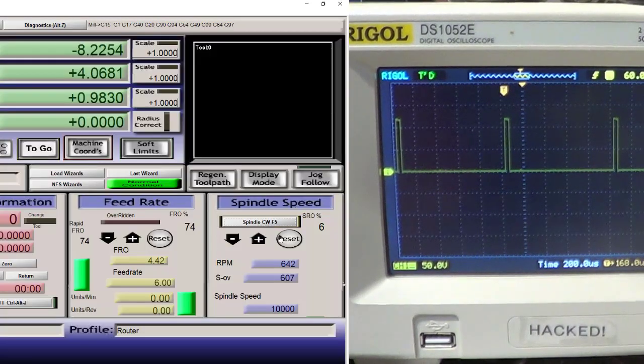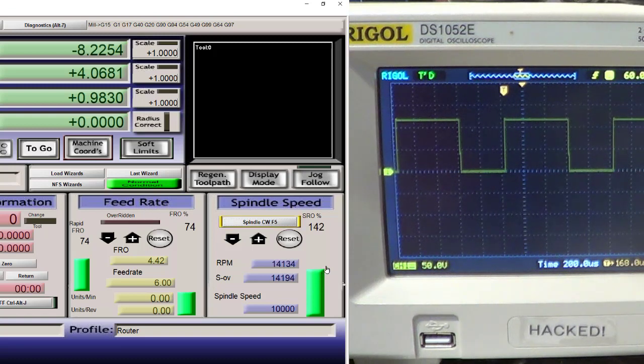Here you can see when I adjust the spindle speed control in Mach 3, the actual pulse width modulation output is on my scope. Increasing the spindle speed control increases the pulse width, which will increase the brightness of the laser. Once I've brought it up to full power, you can see that if I reduce that control, it reduces the pulse width, which will in turn reduce the brightness of the laser.